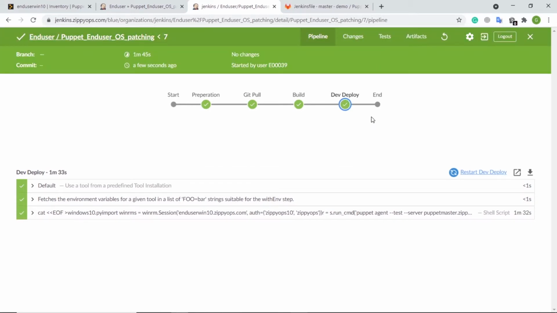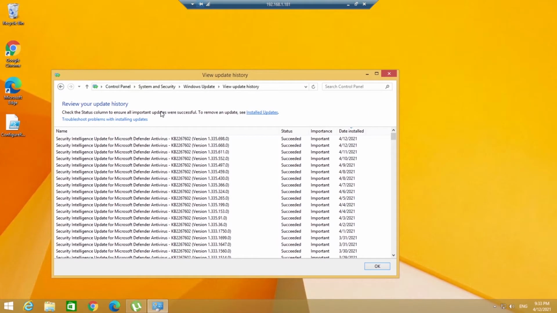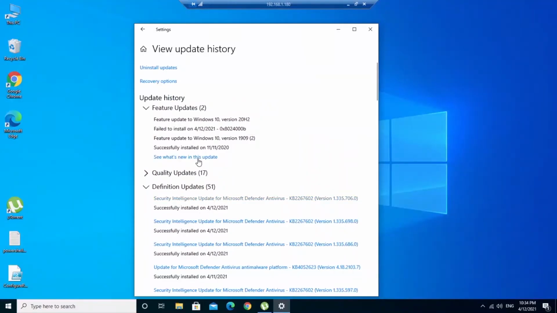Now, the Jenkins pipeline has been completed. Let us check whether the Windows servers for updates have occurred or not. Here, we can see the Windows update that occurred in Windows 7, Windows 8, and Windows 10.